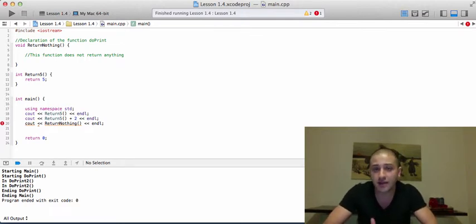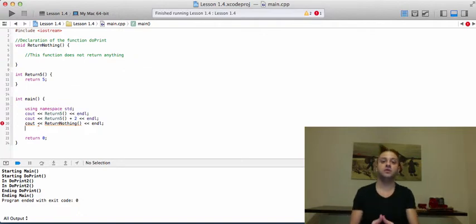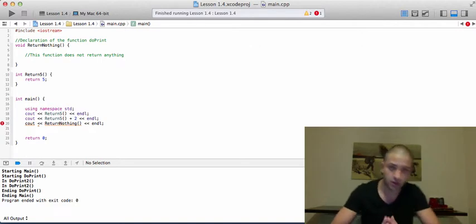Now, one commonly asked question is, can my function return multiple values using the return statement? The answer is no. Functions can only return a single value using a return statement. However, there are ways to work around the issue, which we will discuss when we get into the in-depth section of functions. Now let's go back to main.